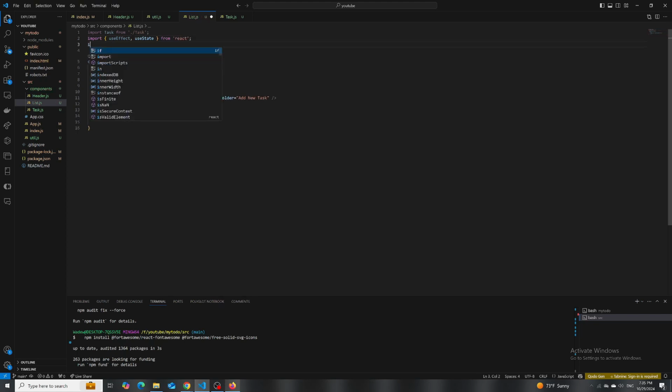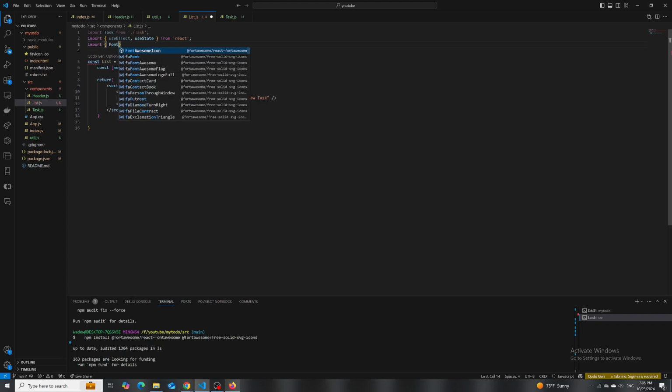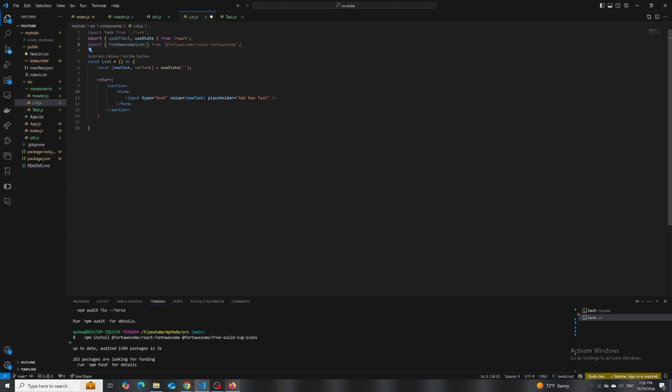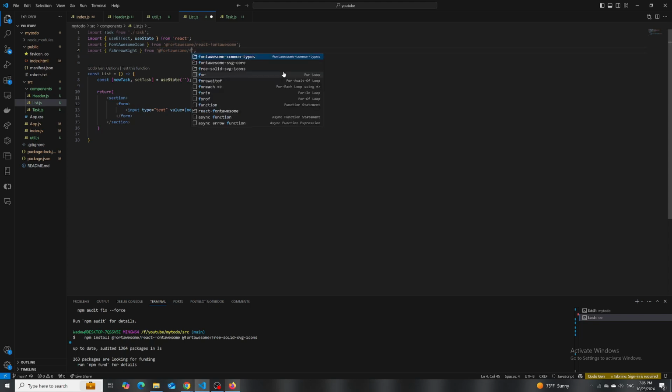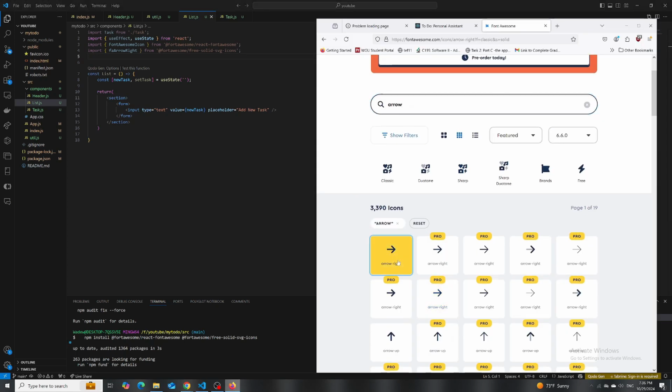Fantastic. And another thing we actually have to import is our font awesome icon. And this is an icon for an arrow. For example, when we're actually going to press enter or on this arrow, this will submit our form. Okay, let's import our FA arrow right. Okay, I think I have to fix this one. Free, solid, SVG icons. Here we go. Yeah, this is how it should look like.